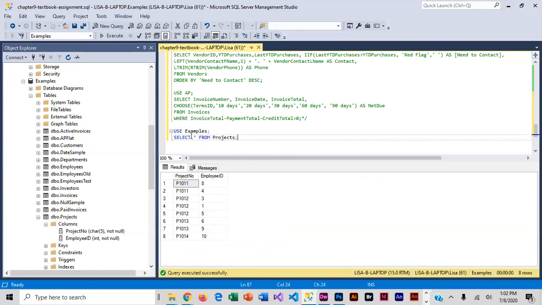So for this query, I'm going to keep USE examples, and I'm going to keep FROM projects. And I'm going to change my SELECT. What I want first is the employee ID. Then I need to choose based on the project number, but I only want that rightmost character. So I'm going to use the RIGHT function on the project number, which will substring in from the right. And I'm going to grab the first character on the right.